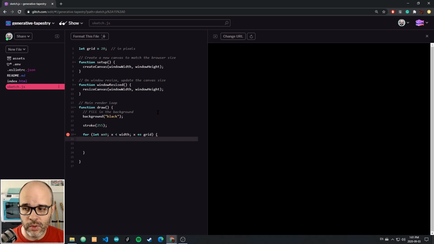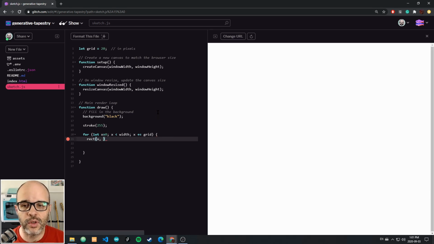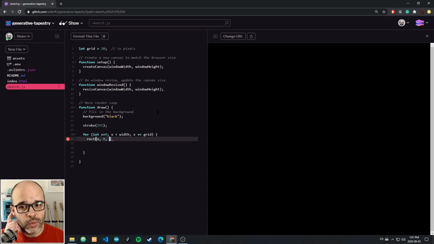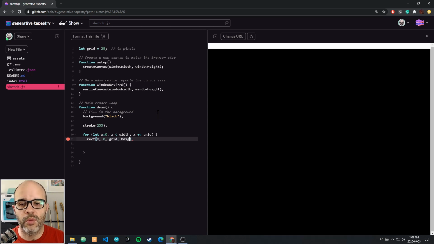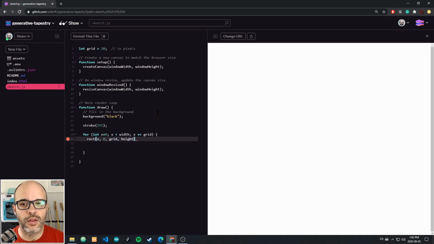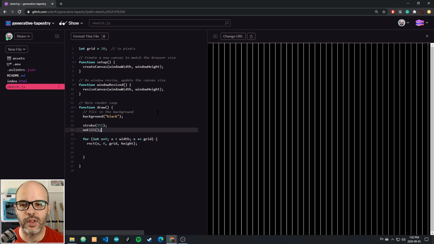Inside the for loop, we're going to draw a rectangle just to see that it works. We're going to use x as our coordinate, then 0 for the y value. For the width of the rectangle, we're going to use grid, and then we'll make it fill the entire height of the window. Put my little semicolon. And I'm going to turn off the fill as well, because otherwise we just got a whole bunch of white rectangles and we couldn't see anything.